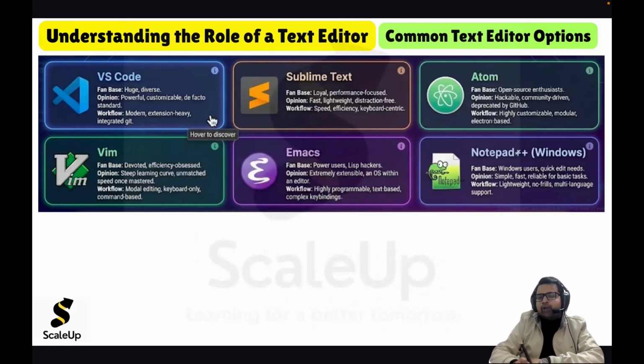And we have Notepad++ that is there in Windows. So for Windows users, it's a very ideal text editor. It is used for quick edit needs. It is simple, fast, reliable for basic tasks, and lightweight, and it has got multi-language support. So these are some important and common text editor options you have.